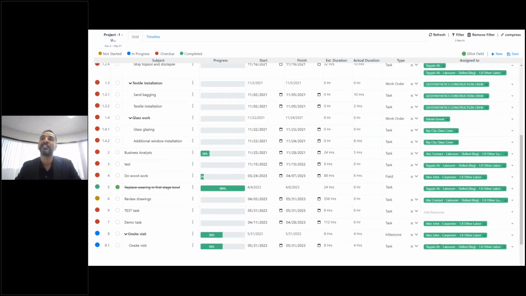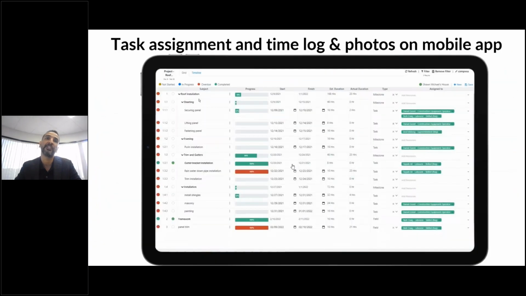Now, when I assign these, I have a video here that I want to show you. There's a mobile app that these people can use to log their hours. So I didn't want to switch between this view and the mobile view, but I'm going to play this video. It is going to show you how the task gets assigned. It's a 20-second video, so it won't take a lot of time.